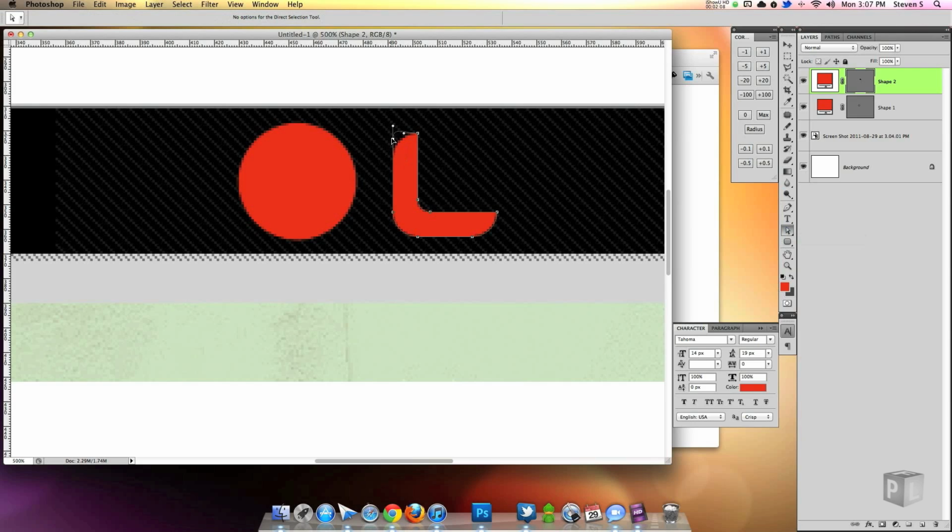Now I'm going to go to my path selection tool and just, actually you want to go to this convert anchor points and just sharpen off those edges. I'm going to do the same thing over here and then just line those up like that. Now you can see we got the lower part of the T. Just need a little bit of tweaking to get it correct.